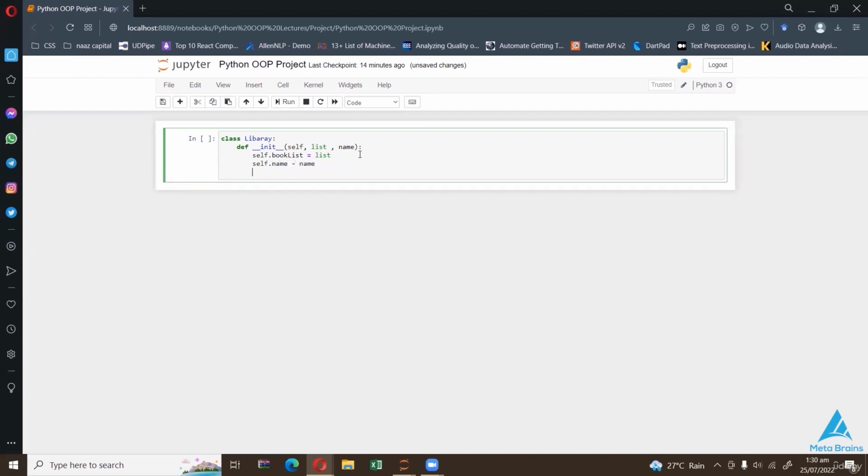Again, hit enter. Now in the next line, we'll create a dictionary which includes the name of the person who lends the book and the book name which is lent by that person, and that would be stored.